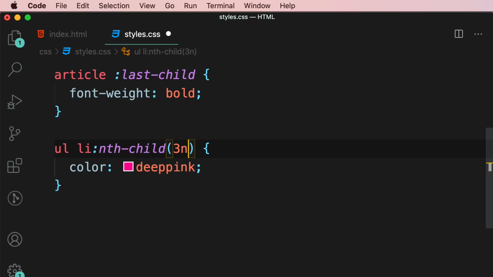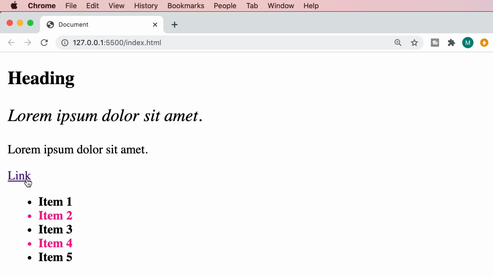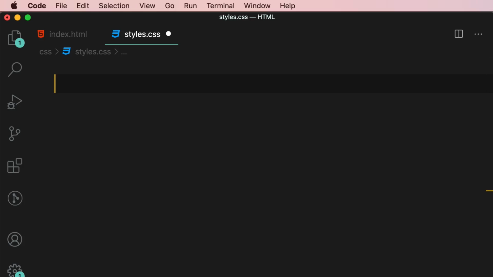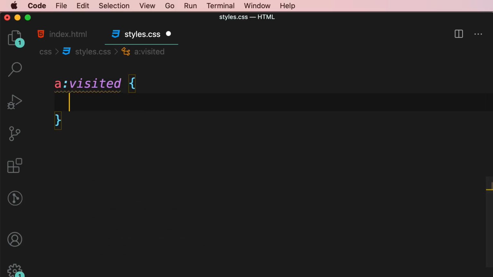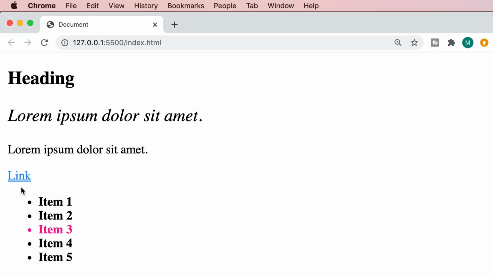We also have a few pseudo-class selectors for working with hyperlinks. For example, look at this link. This link is currently displayed in purple because it's visited. This is the default color that browsers apply to visited links. But I don't like this color. I think it's ugly. So to select visited hyperlinks, we can type a:visited and then apply a style here. We can set the color to something more interesting like dodgerblue. Okay, now look, this is much better.